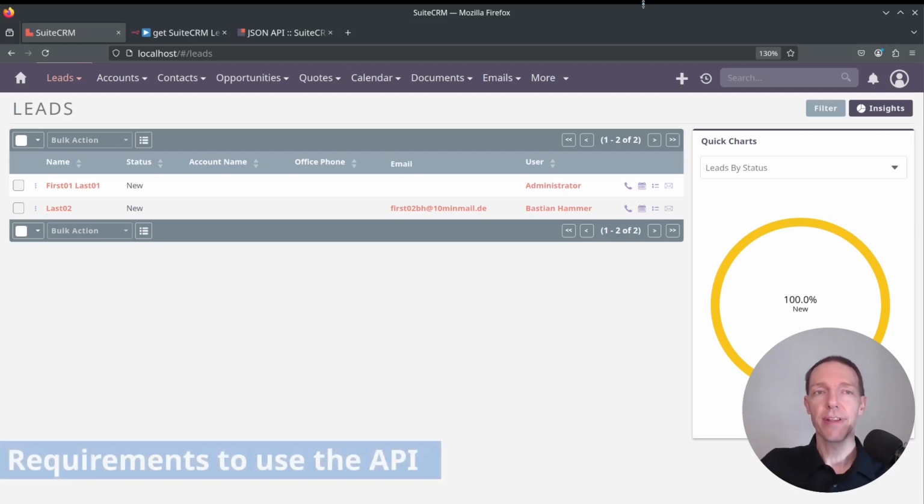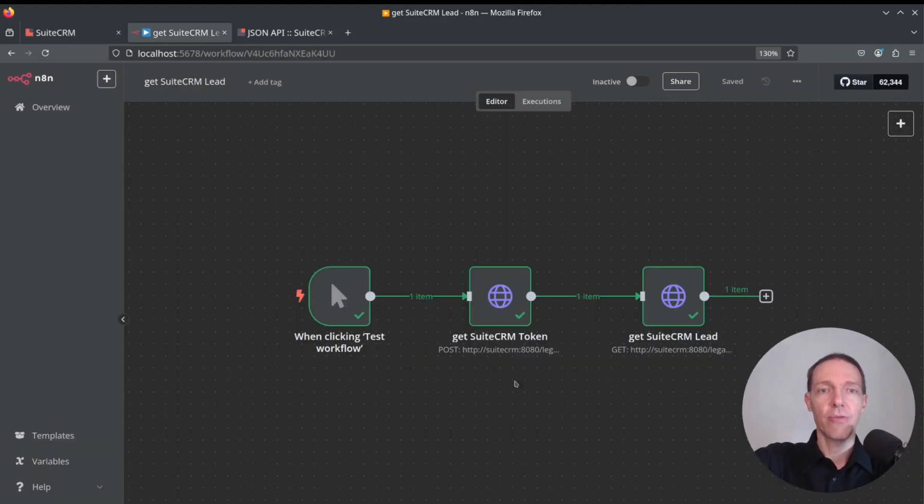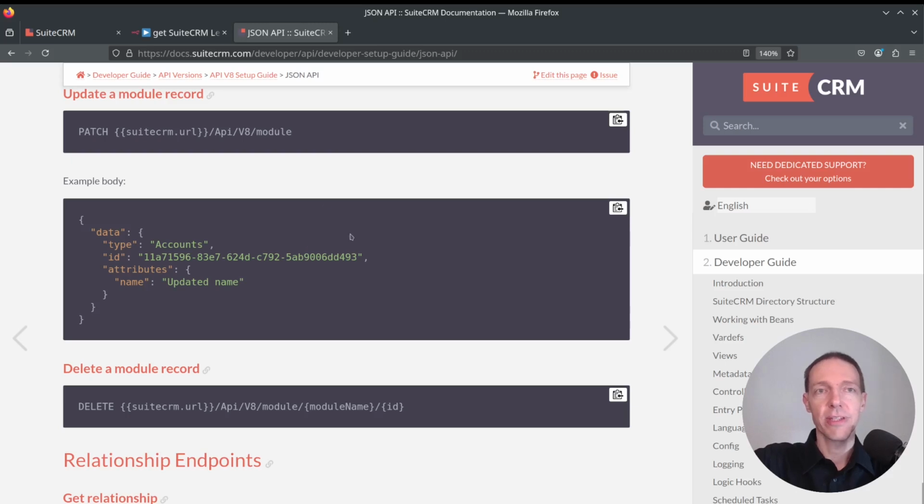What do we need for this? Obviously, our CRM system, including the API already prepared. Check out my video on the API preparation. Then we need Automation. Check out my video on Automation and SuiteCRM integration, because this is what we're going to build our stuff up on. And what I like to have here is the documentation from SuiteCRM itself.